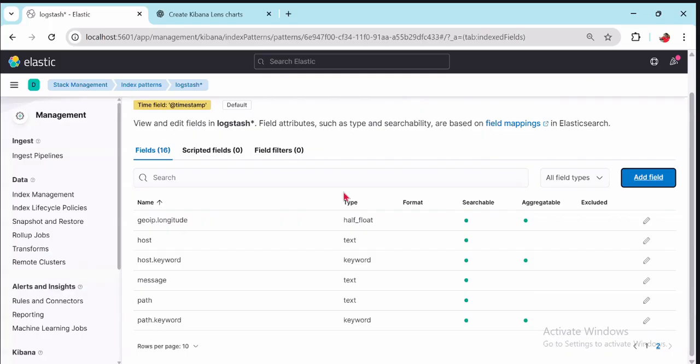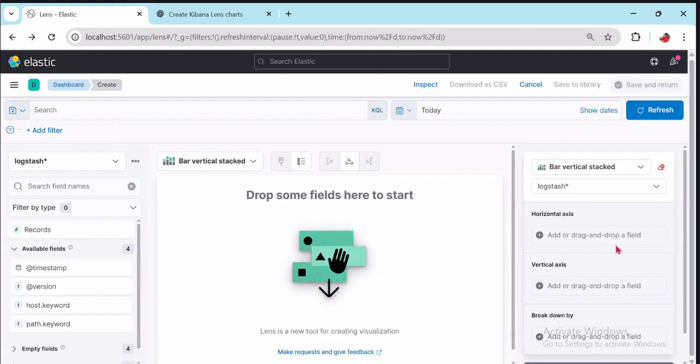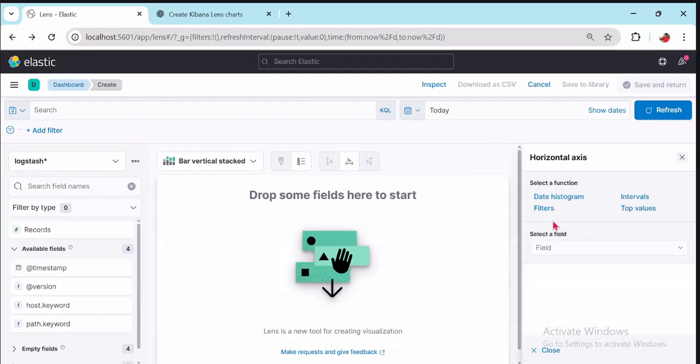Okay. This metrics information is also part of charts preparation only. But metrics means basic information. Request count. Okay. Here we have the option. Check it out. Go back. Here horizontal axis and y-axis. Okay, that's fine. Okay, now go for horizontal axis. Okay, date histogram. Okay, that's fine.